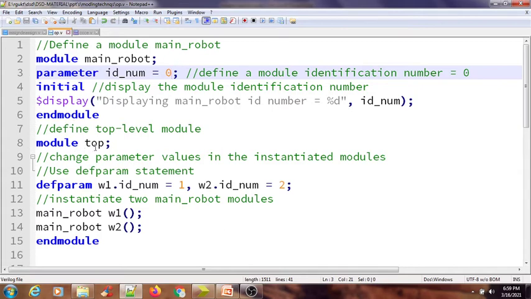Then in the module top, that means your Chitti, the main robo, is designing 100 replicas. Like in this program, your main robot is instantiated twice with instance names w1 and w2. So these are the instance names.